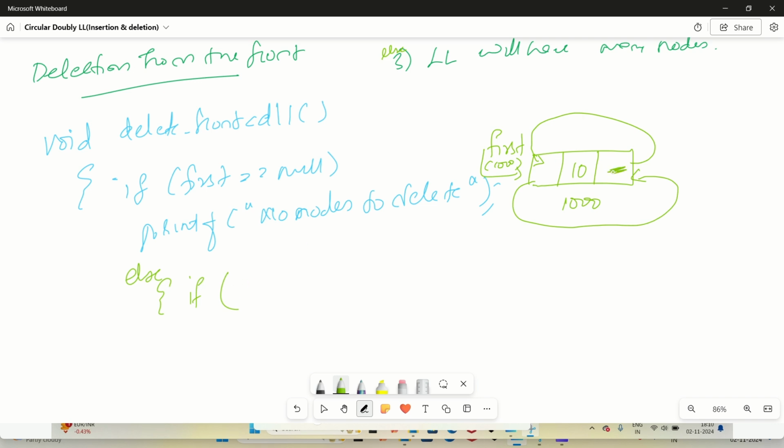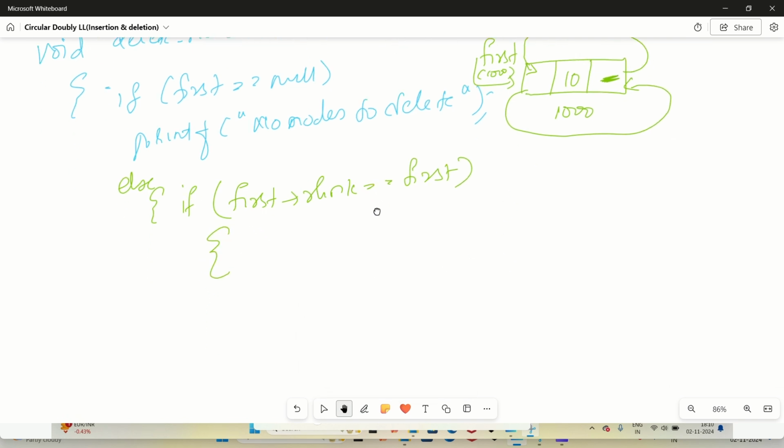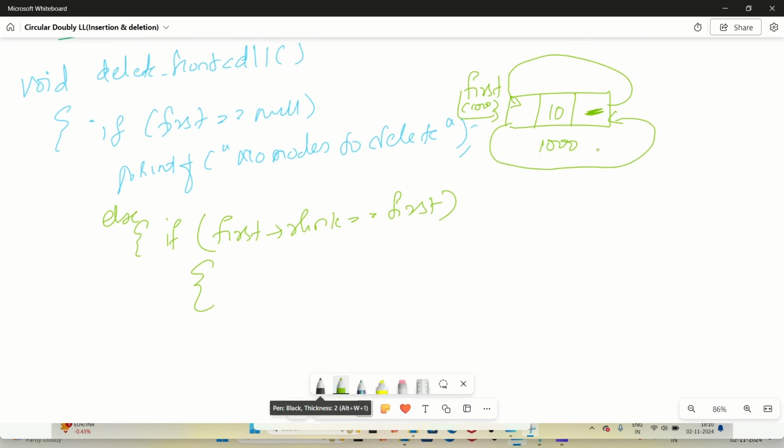When you see the R link, you can take the R link or L link. It will be pointing to first itself. That means your first R link will be pointing to first itself, if there is only one node. So what you are going to do is make temp as this node. Temp was null, now you are making temp as 1000. This 1000 is present in first. So make temp is equal to first.